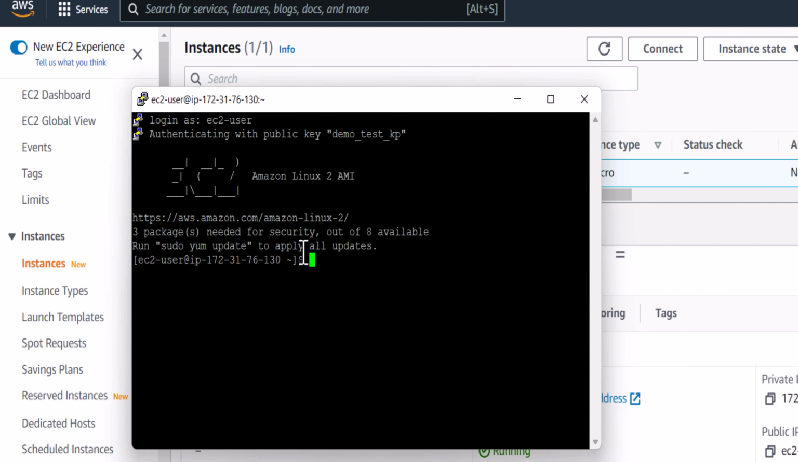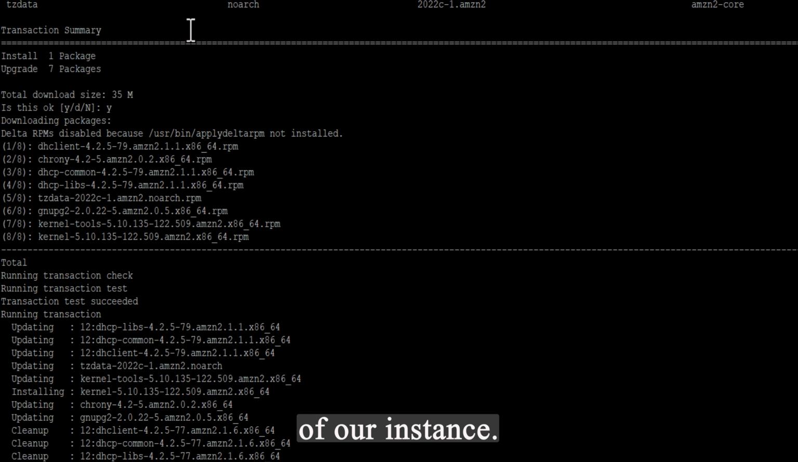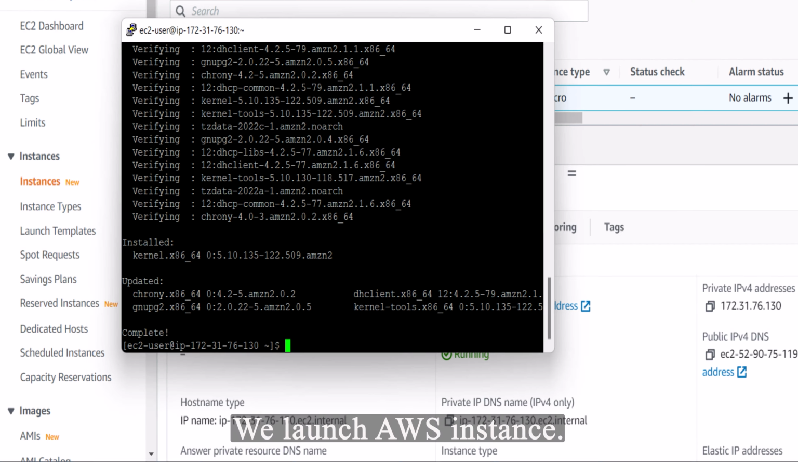Now it is authenticating, and now we have successfully logged into our EC2 instance. We can run some commands. Let us run sudo yum update. So it will update the libraries of our instance. So yeah, this is how we launch an AWS instance.